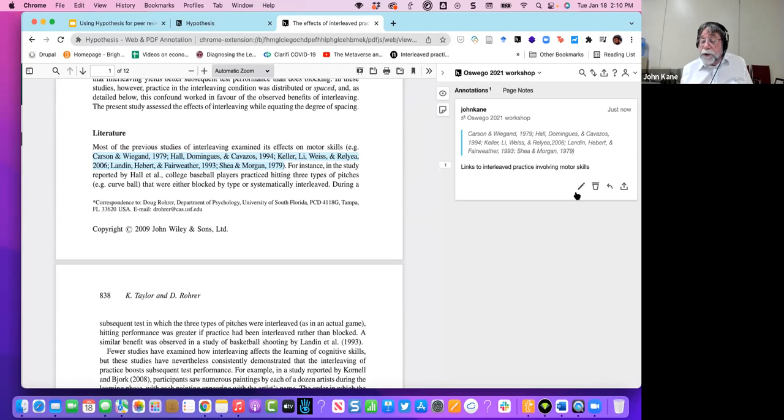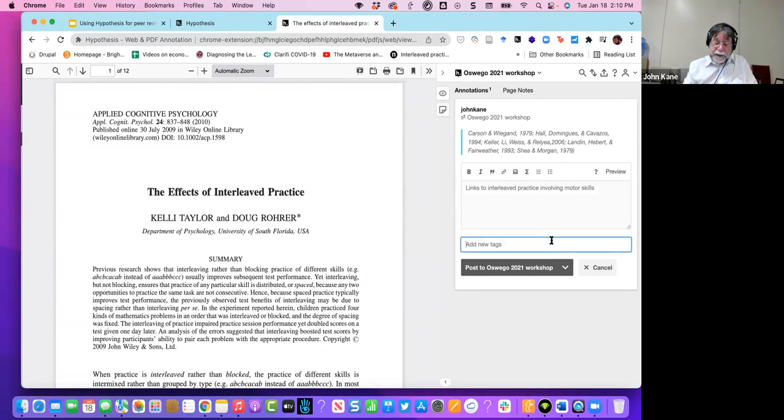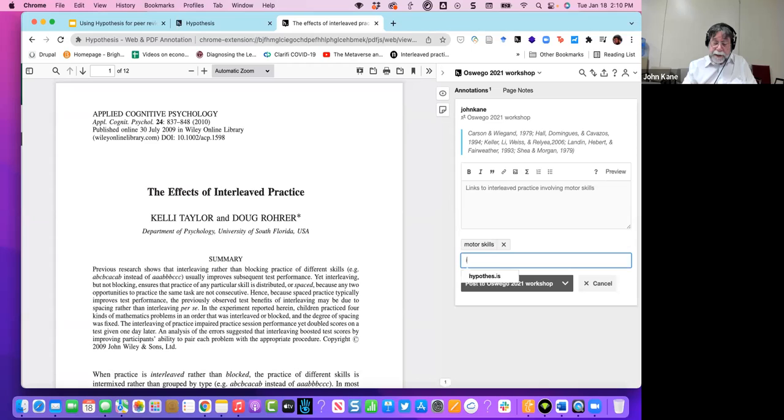But what I also could do though, is I could also add some tags. So let's say I want to add motor skills and I want to add interleave practice, and press return. So you can type in multiple words and press return, and then that will be part of the tag. And now if I click on that tag within the group, it will take me to this article as well as any others that use the same tag.